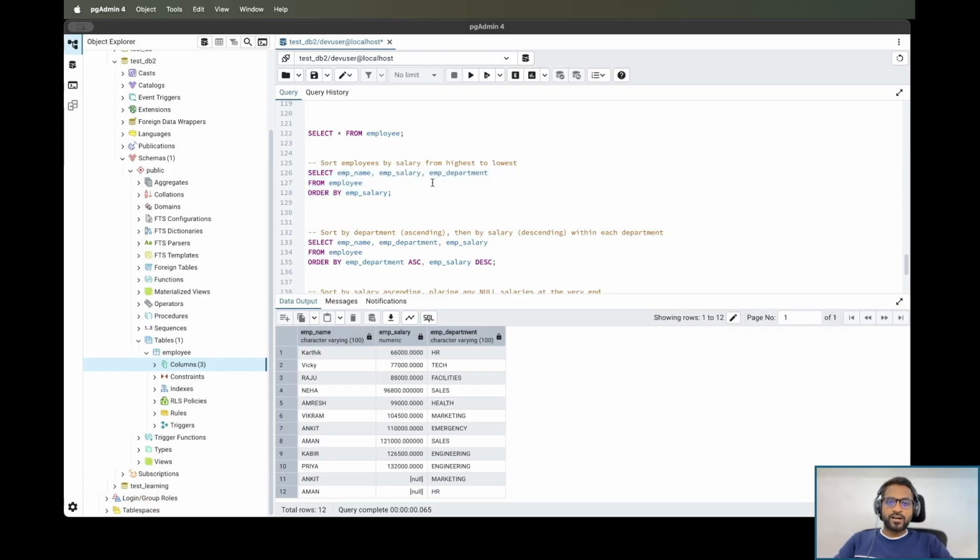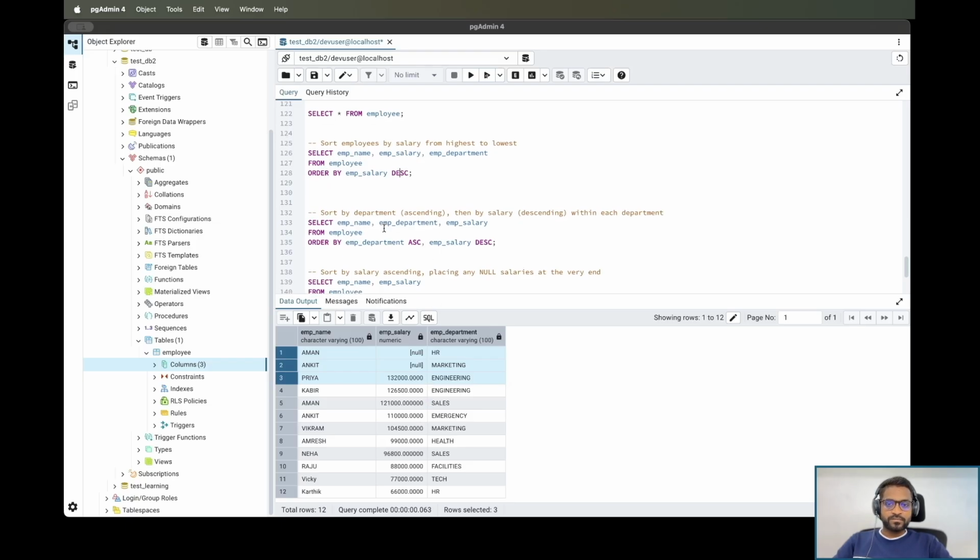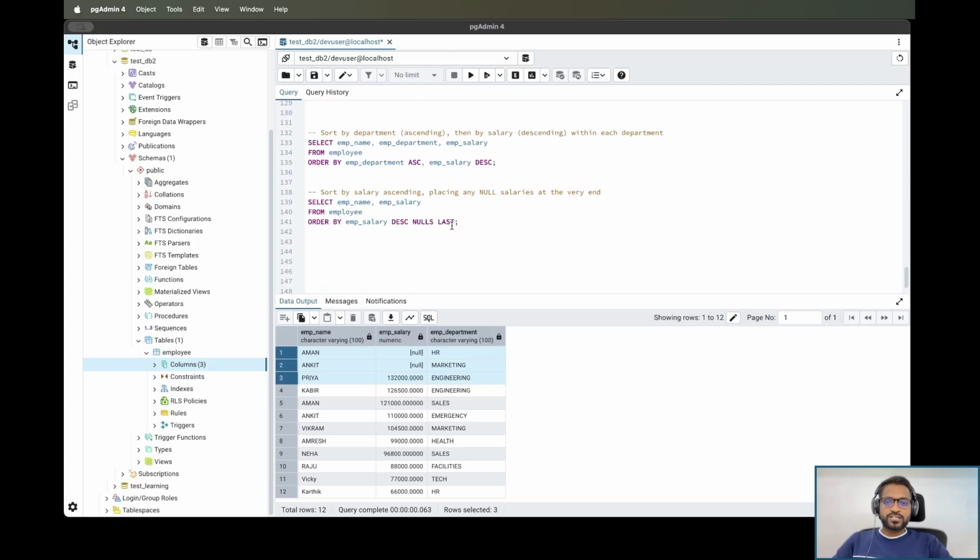Similarly, if we want to see the highest salary to lowest salary, then we use DESC with that. With the order by clause, you can see we are seeing null first, these two records. We will discuss this. Then you can see 1,32,000, 1,26,000 and 1,21,000. So whenever we use DESC with order by clause, it gives the result in descending order, right? And the next thing is why these two nulls are coming on the top.